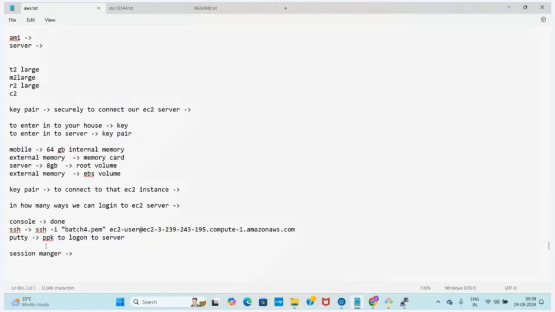Or there is one more client called MobaXterm. Mostly in real time they use Putty, and if not Putty, they use MobaXterm. Same concept, no difference at all. This is one client, this is another client. In real time, we are going to use Putty only, or the console, or sometimes SSH also. Tell them that using Putty, you log into your server.